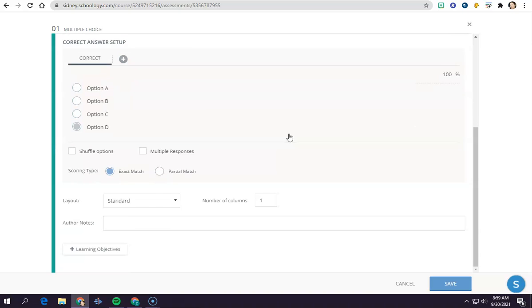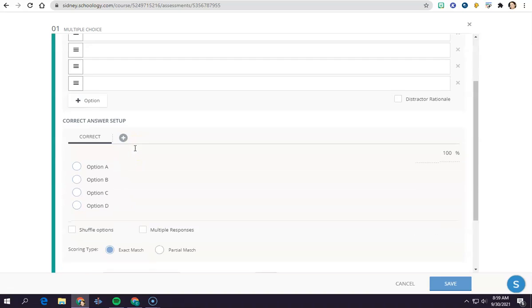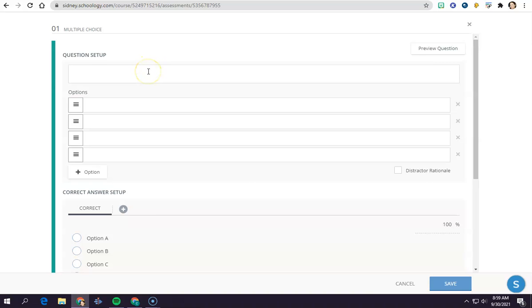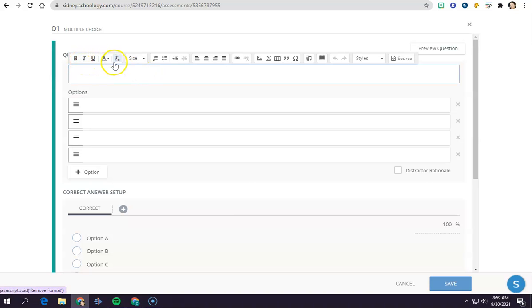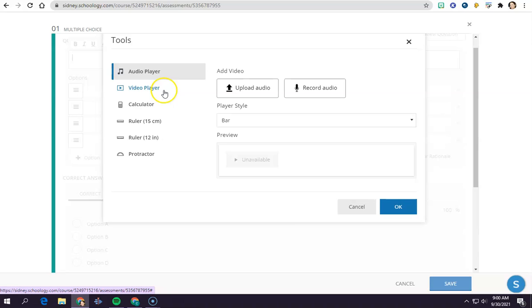Most of the question setups are going to look very similar, where you have your question set up here where you can ask the actual question, have options for answers, and then choose the correct answer at the bottom, along with a few other different standards we can add in. So we're going to start with the question setup. You have your basic text tools here, including font and different sizes. We have our bullets, including numbered lists. We are able to add in links, images, equations, tables, quotes, special characters. You can also add in other tools like audio, video. Here's the calculator, ruler, and the protractor.